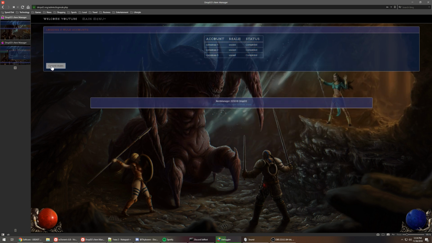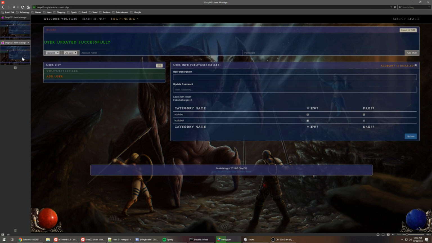This little commit button will pop up. There we go. And look, resellers reactivating, and there we go. And here's your mule accounts, and this is your reseller account to show you.